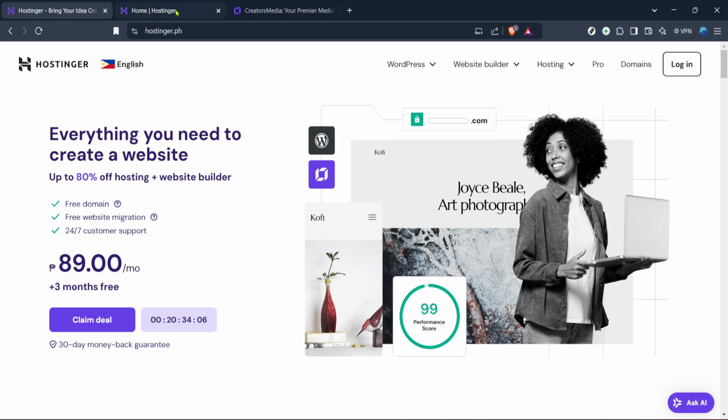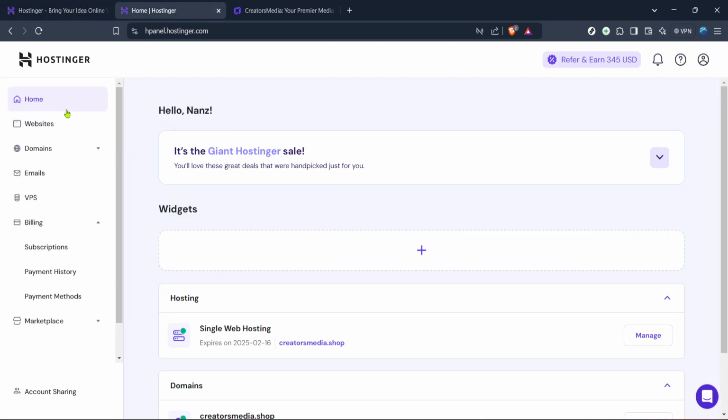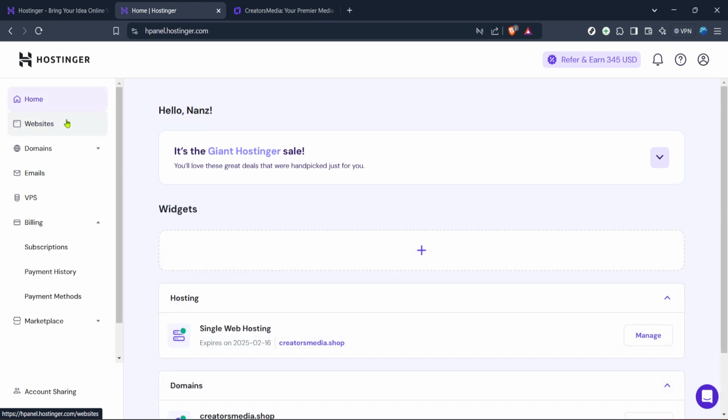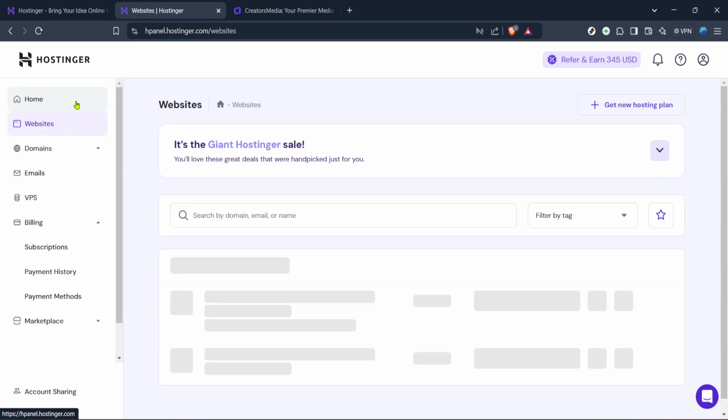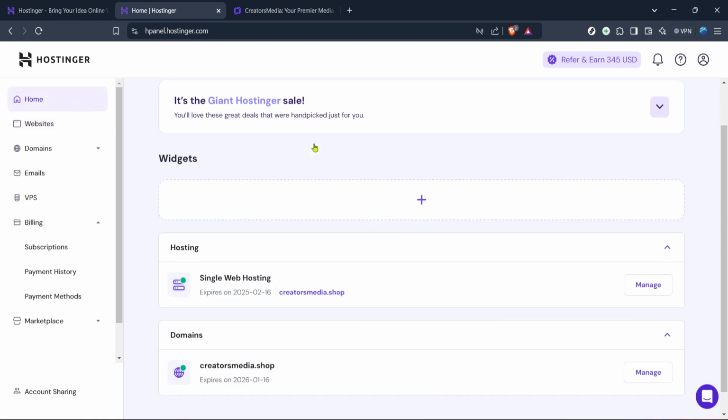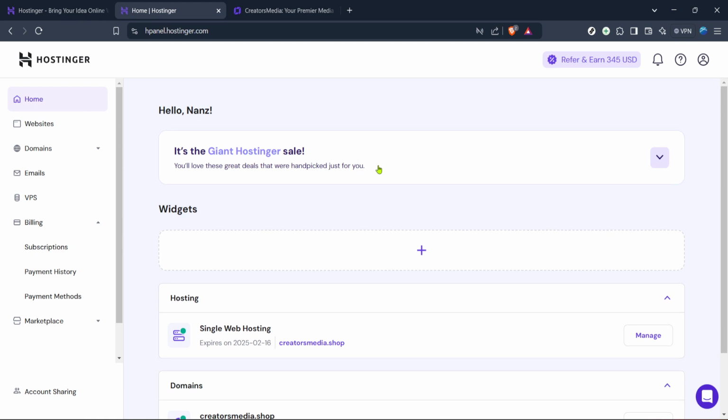The next step is to find the Websites tab in the dashboard. Click on it, which will display all the websites you currently manage with Hostinger. You need to identify and select the particular website you want to enhance with a video. Once you've identified it, look for the Edit Website button. It's typically found next to the website you've selected. Clicking on this button will launch the website builder, bringing you to your website's editing interface.